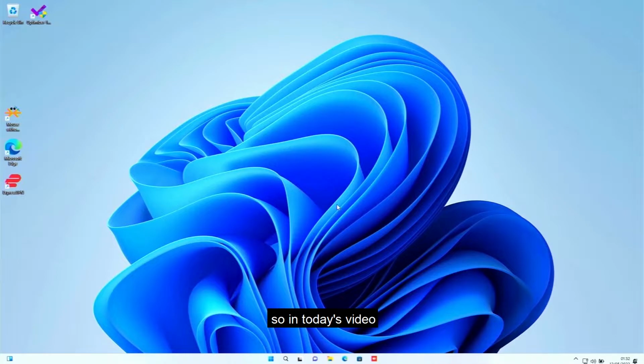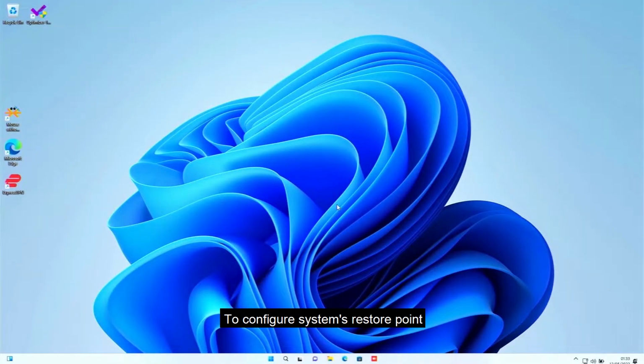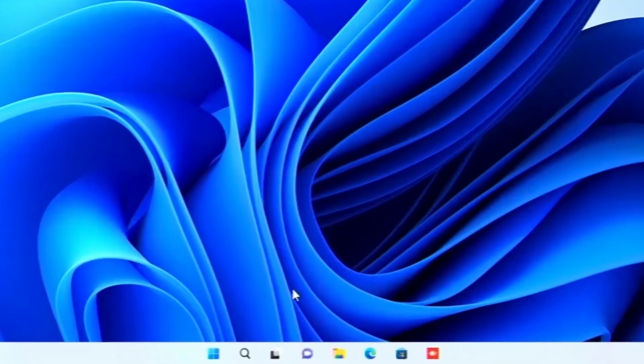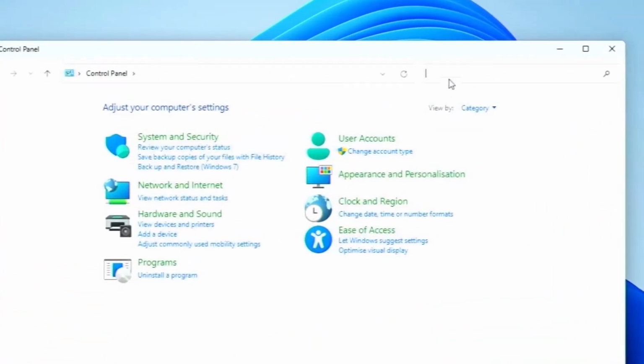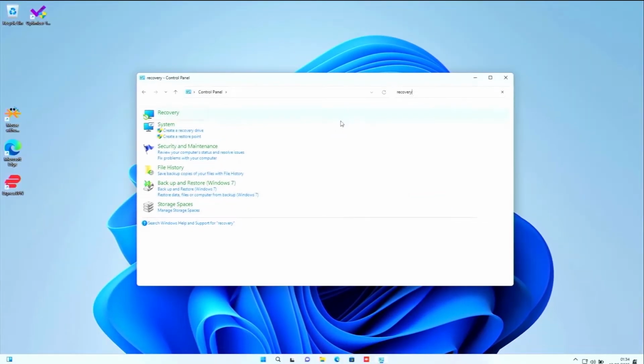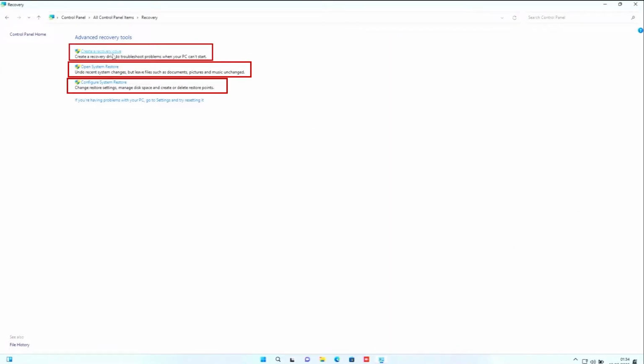So, in today's video, we are going to show you how to configure and use System Restore Point in Windows 11. To configure System Restore Point, open up Control Panel, and here in the Search field, type Recovery, and go to this first option. Here you will see three different options. Click on Configure System Restore.